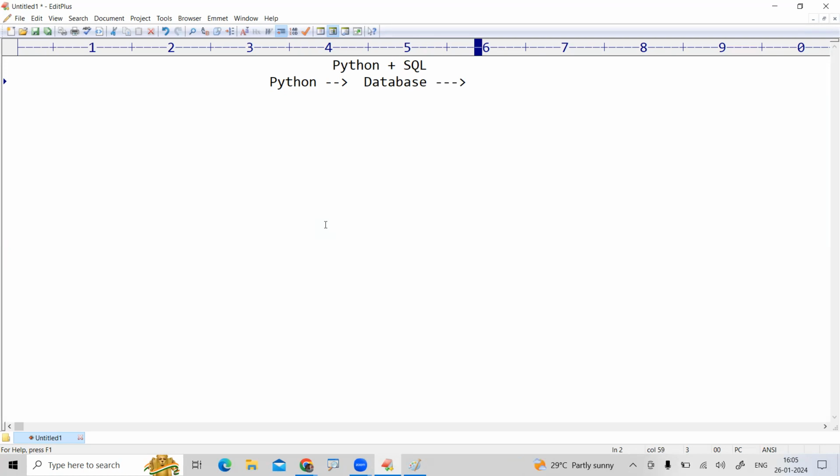Which database are you connecting to? I'll explain with MySQL database connectivity. How to download and how to install, everything I'll explain. As today is the first session, what all the things we are going to cover and how it will be, everything. The first one is an introduction part.